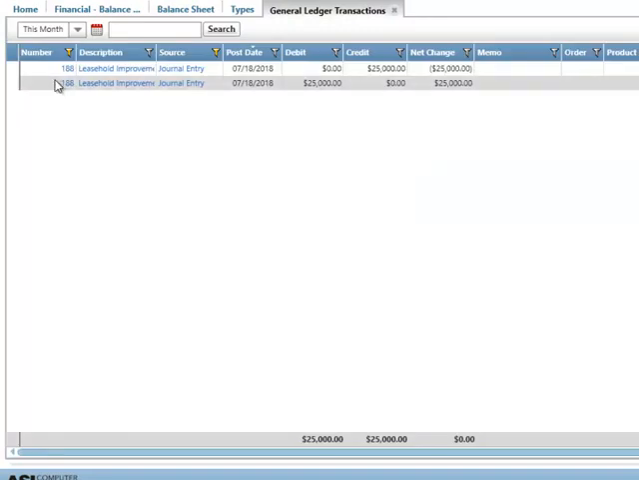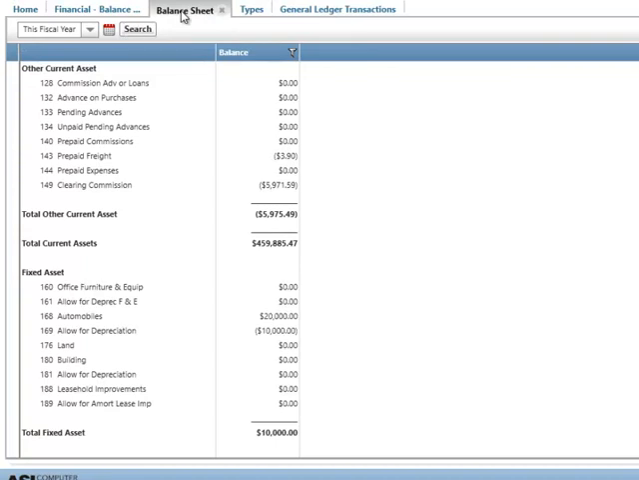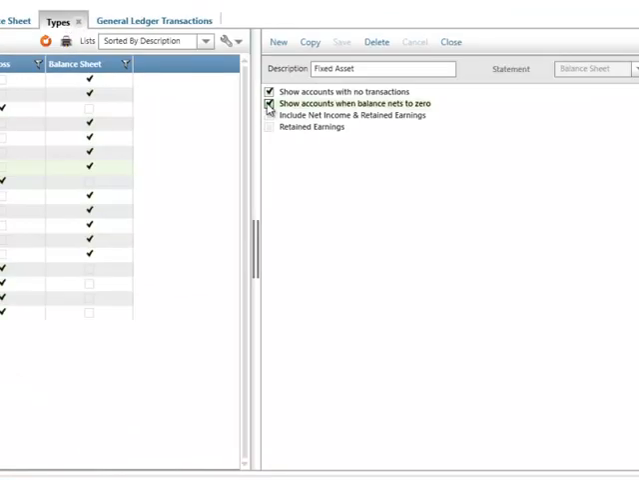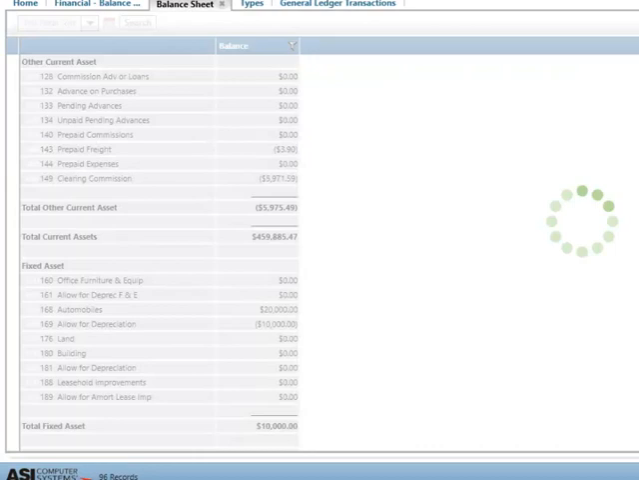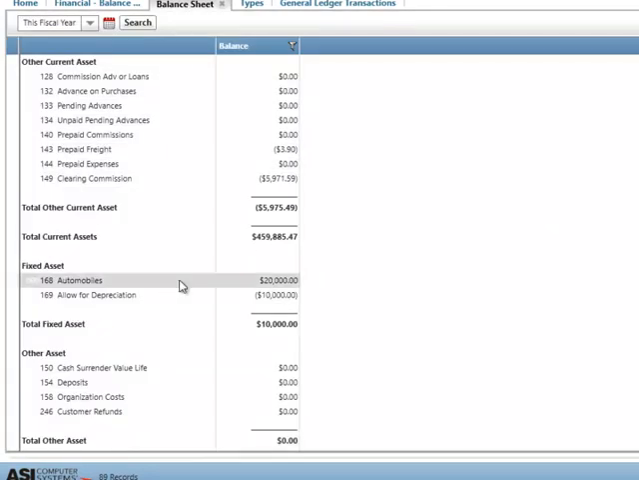For our general ledger 188, we have transactions that net to zero because we have a debit and a credit for this account. On the balance sheet, this account shows as zero, which it should. If we go back to our type and uncheck the box where it says show accounts when the balance nets to zero, this will remove the accounts that net to zero, and it will also remove accounts that have no transactions at all. Now we'll go back to our balance sheet and refresh. It has now removed accounts that net to a zero balance.